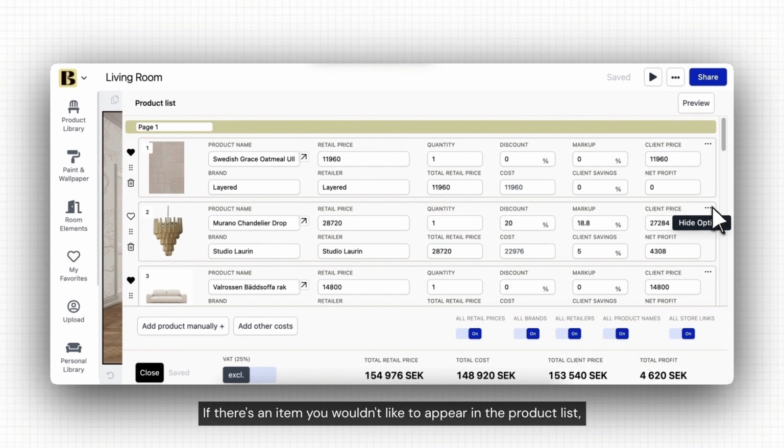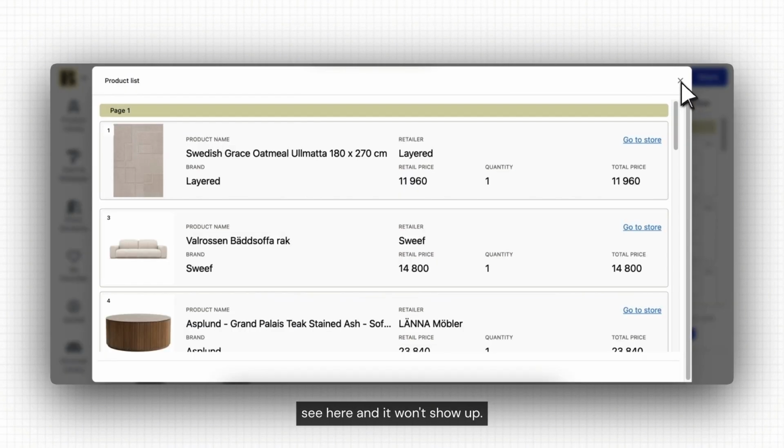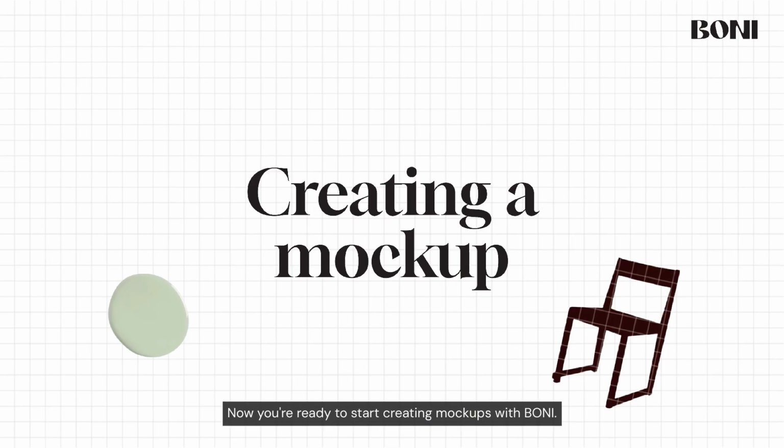If there's an item you wouldn't like to appear in the product list, simply press hide element as you see here and it won't show up. Now you're ready to start creating mockups with BONI.